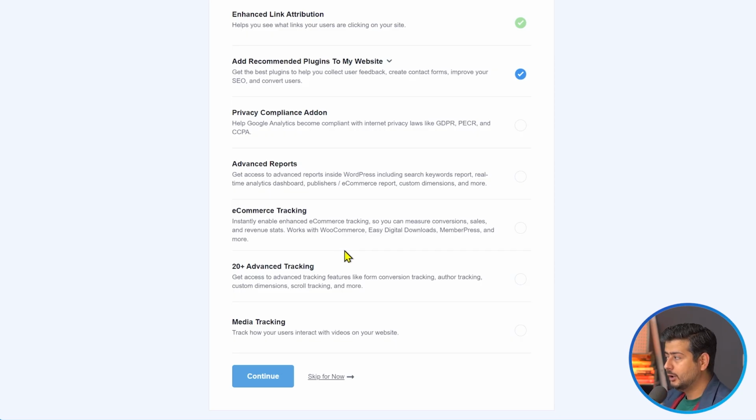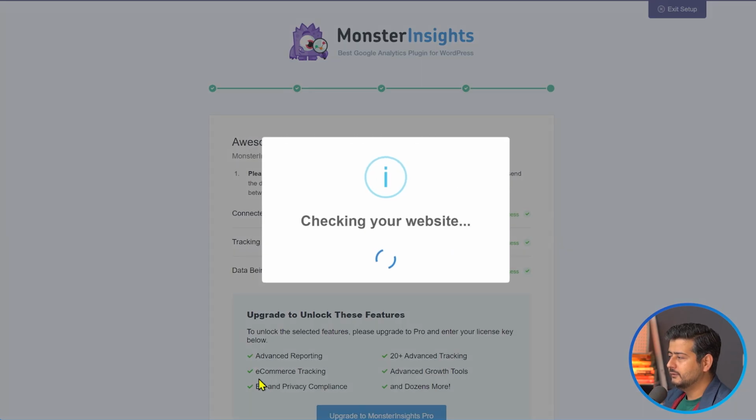For example, let's say if I was an e-commerce website, I would enable this. All the necessary settings will be configured. I'll just be prompted to upgrade to the Pro version. Since this is a demonstration, I'll just disable this and also disable this just to keep it simple. Let's click continue to finalize the steps.